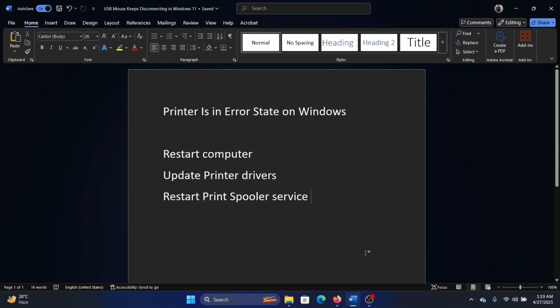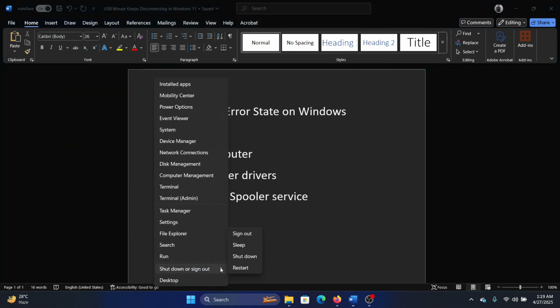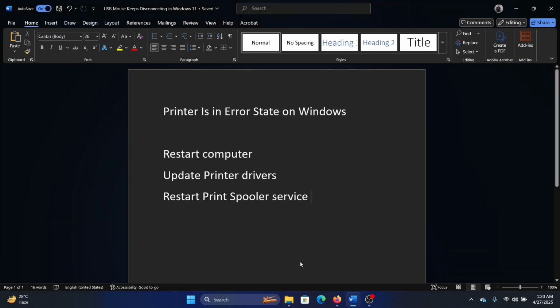Hey friends, if the printer is in an error state on your Windows computer, then please watch this video. I will guide you through the resolutions. So the first solution is to restart your computer. Right click on the start button, select shutdown or sign out, and then restart the system. Here's what happens: it will restart all the services and fix the problem.